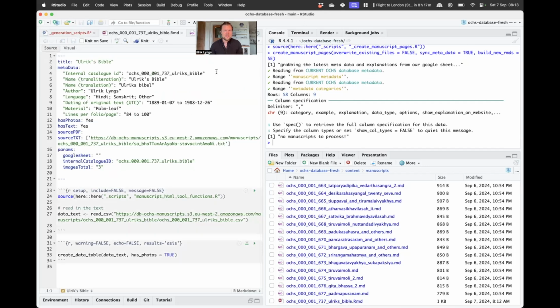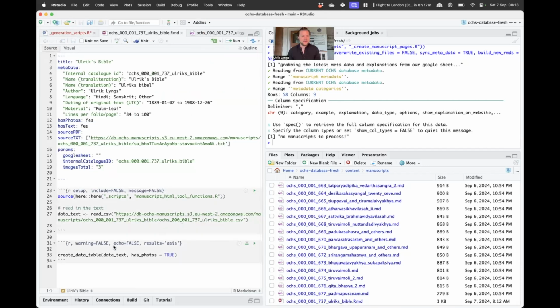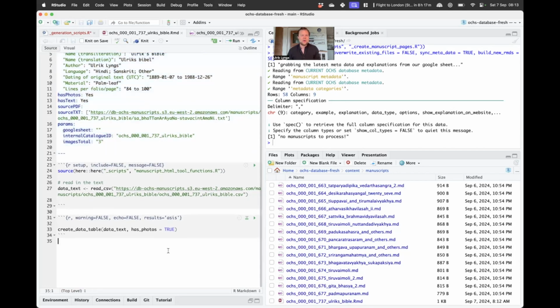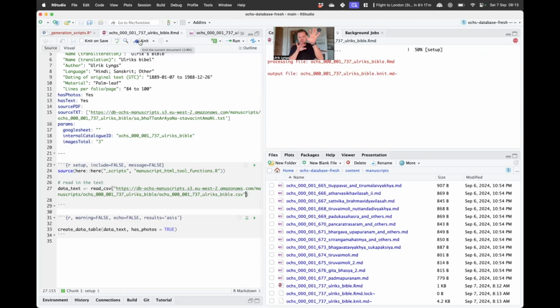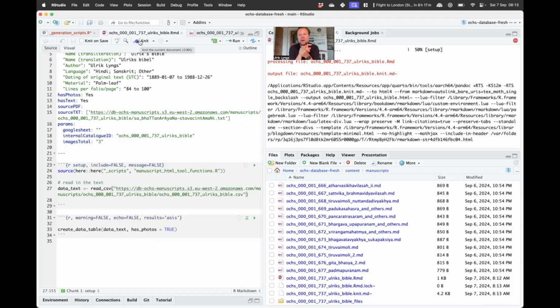I'm just going to open it, and you'll see that compared to before, we only had this header. Now we have this bit down here that is going to generate the table. You can see it's literally going to be reading in from this CSV file, and I'm going to knit it. And this is just going to create the HTML page with that fancy table that you can see on most of the pages on our website. And hopefully this will work.